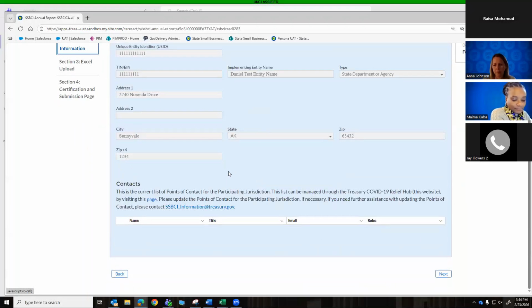The second thing that we see on this page is the contacts area. This table is not showing up for me today, but you typically see a list of all of your contacts inside of your jurisdiction. You can, again, send information over to the SSBCI_information inbox if it is incorrect. Otherwise, we have this word page highlighted right here, and this goes over to our Treasury COVID-19 Relief Hub.